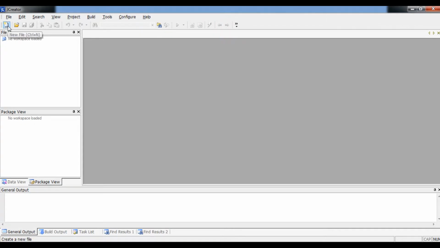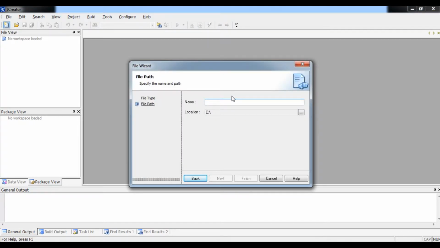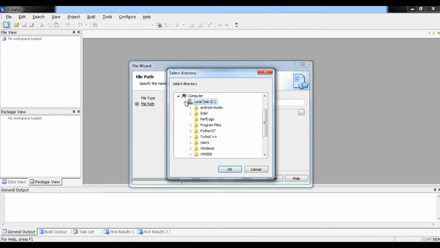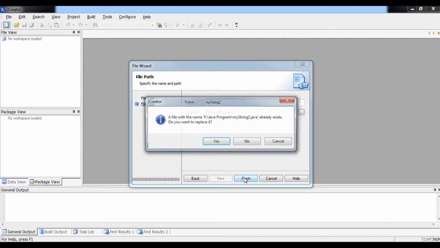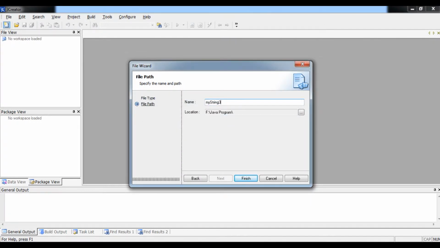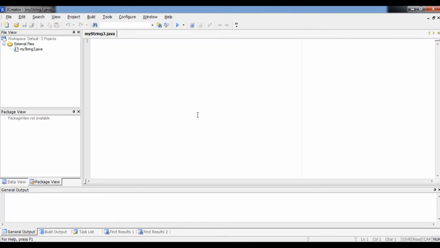We have to click new folder and file, and now provide the name my string 2. Select the location where you want to save it, and press finish. If I already have one, I will put 3 here and then finish.